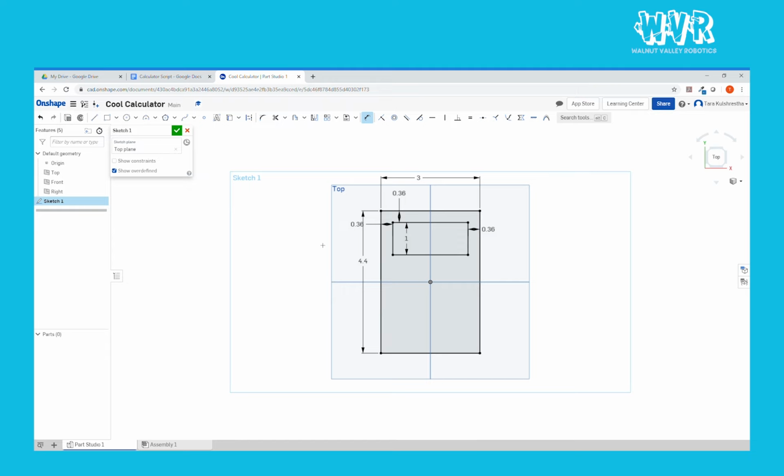We'll make one button first. Find the rectangle icon, click the drop-down arrow, and select Corner Rectangle. Click somewhere below your display window, drag out, and click down again.